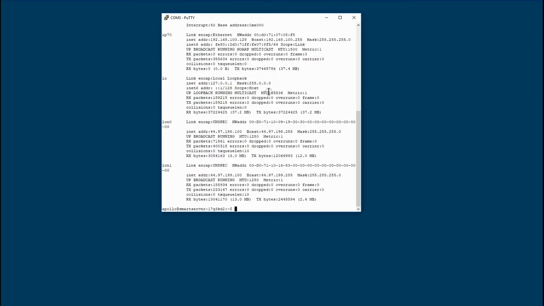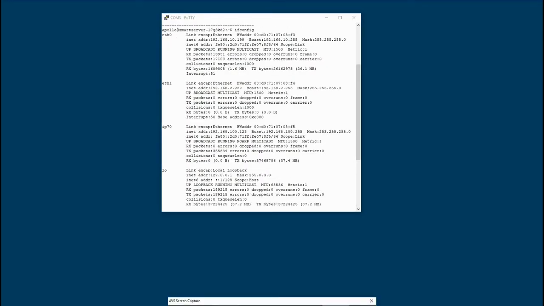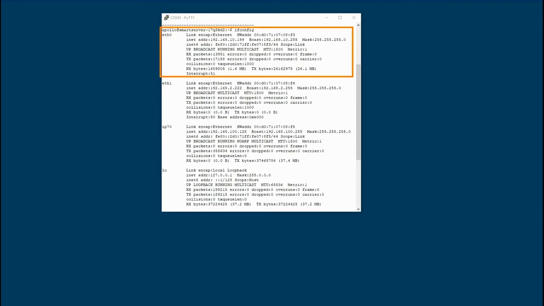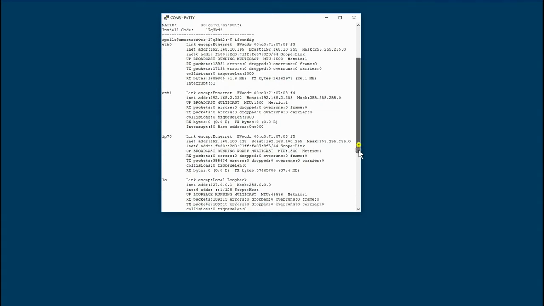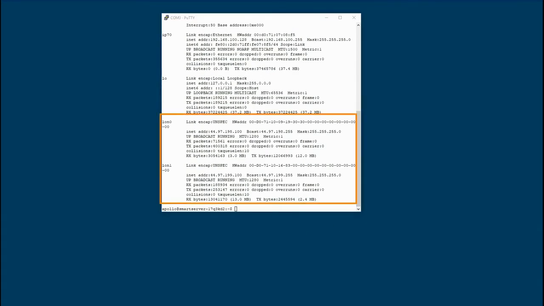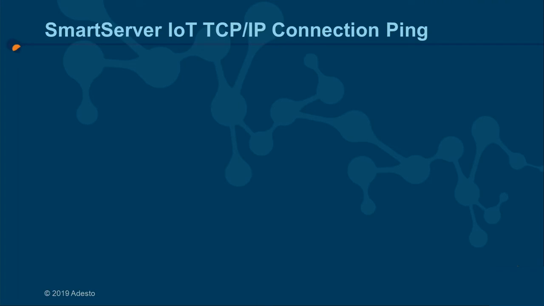Also, if we scroll down to the bottom, you'll see that on this particular instance we've got two LAN interfaces attached to the SmartServer, LAN 0 and LAN 1. As a network-connected device, the SmartServer IoT's TCP/IP address is essential to know. Let's enumerate the different networks that might exist.